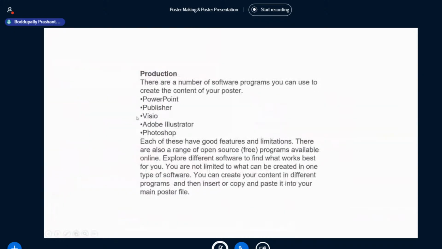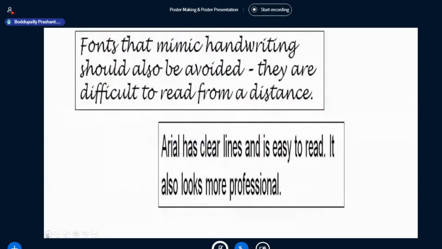I already told you regarding this, what software programs you can use: PowerPoint, Publisher, Visio, Adobe Illustrator, and Photoshop. And what are the do's and don'ts? We'll get to it.